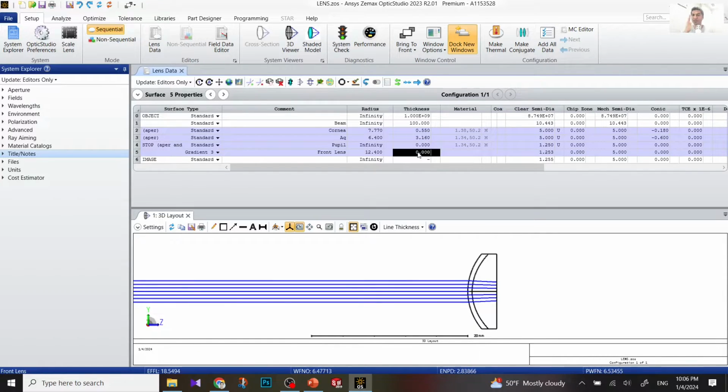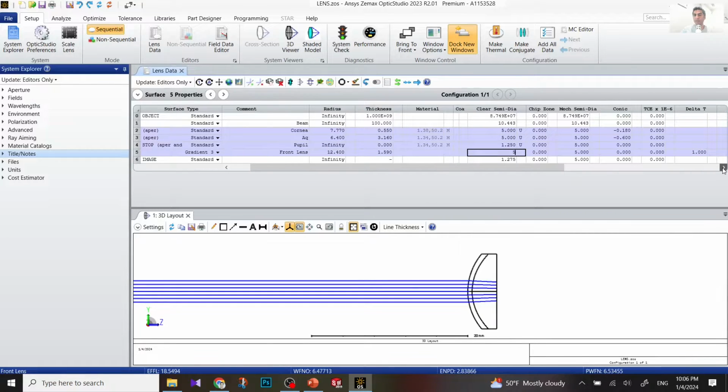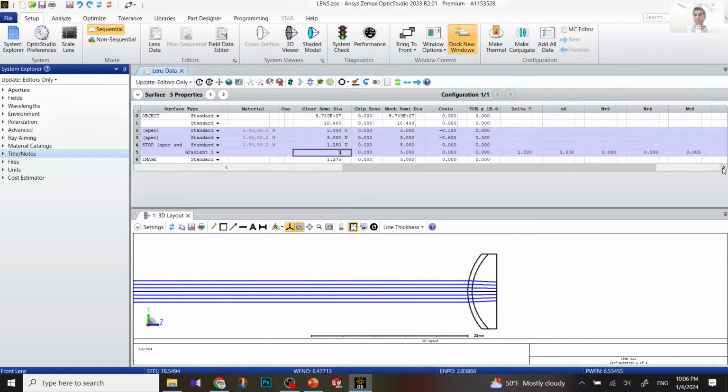So for that, this is the half of, not exactly the half, but into the virtual flat surface in the middle. So I'm gonna put 1.59 for the thickness. And for the clear semi-diameter, you can put any number because your system is limited by the stop. So I'm gonna put 5. Now this part is a little bit tricky.